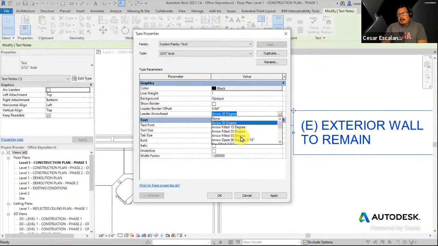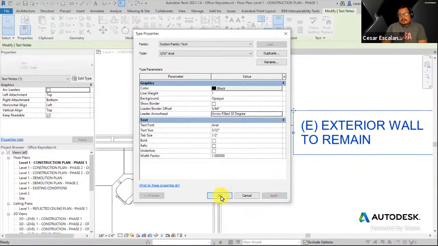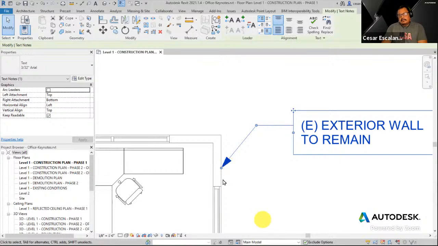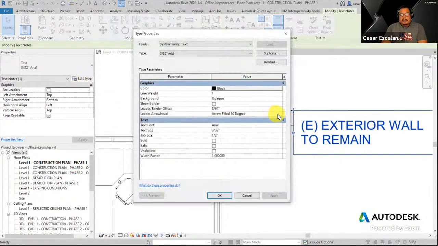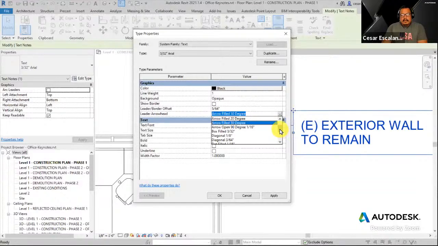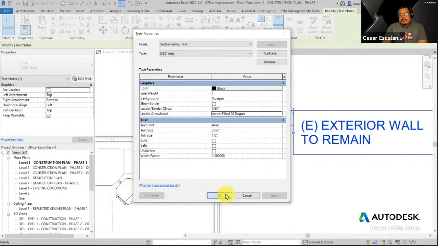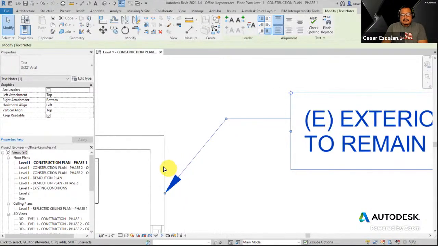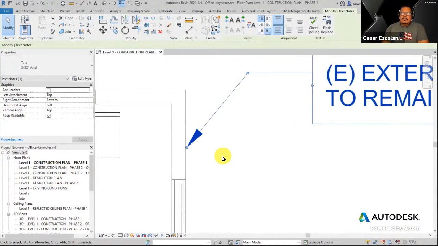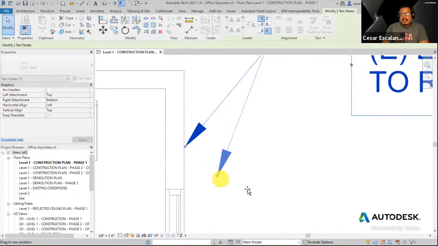You can change it to arrow filled 30 degrees, which looks like that. Or some companies prefer the 20 degrees or the 15 degrees. I don't know. I've been in fights with architects, just trying to agree on which is the best arrow. But everyone's speaking about this.